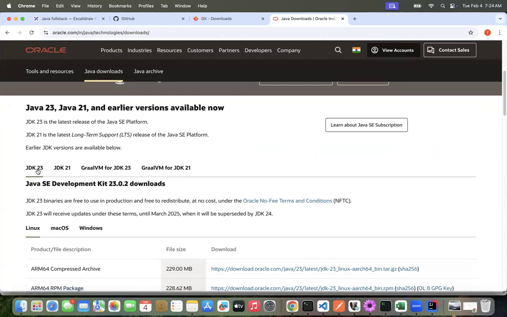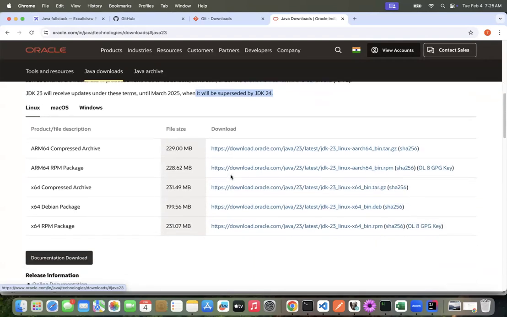Every 6 months they are releasing a new version. They are saying that around March 25th, 2025, you may get one more version, JDK 24. Whenever a new version comes, you need not go and upgrade immediately. Once it's stabilized, then you can upgrade to the latest version. Since we are learning, we can take the latest version, JDK 23.